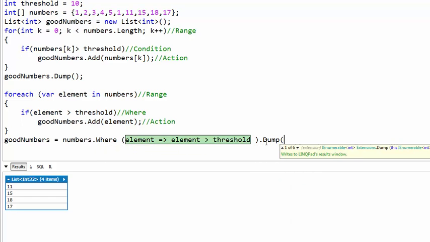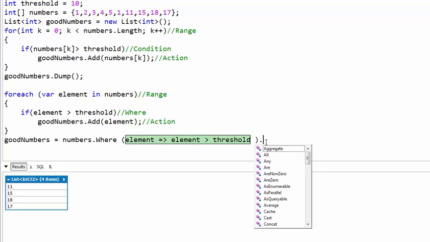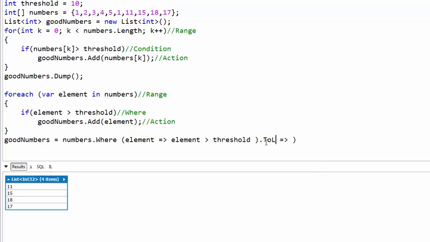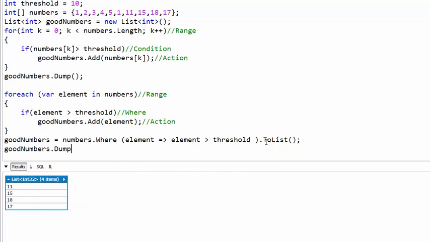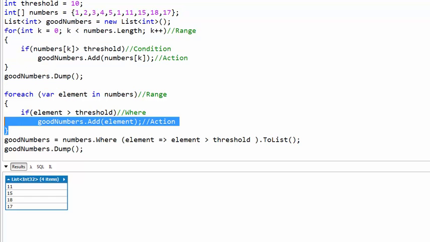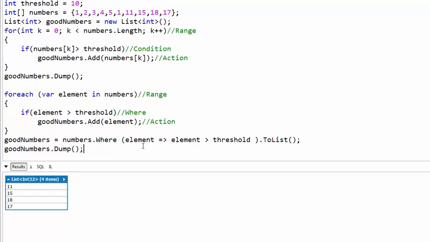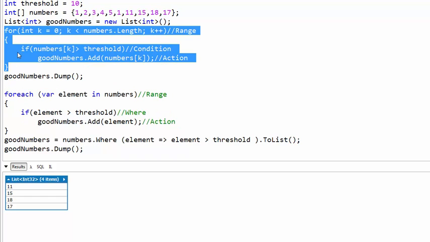Since goodNumbers is a list, we'll project it to a list with ToList. And then say goodNumbers.Dump. So basically this part here, this part here, and this part here are identical. So what I'll do is comment out this section for now.